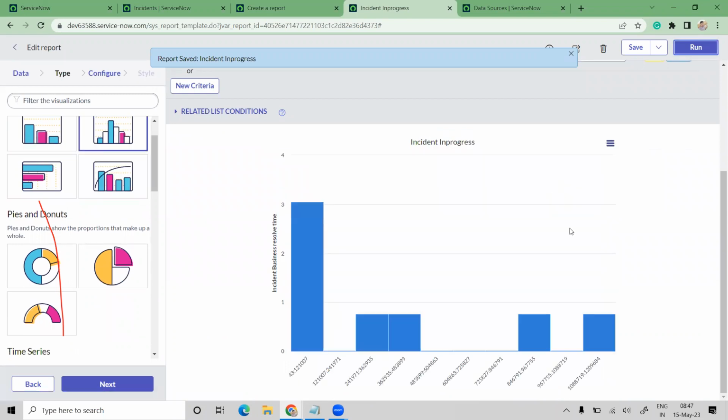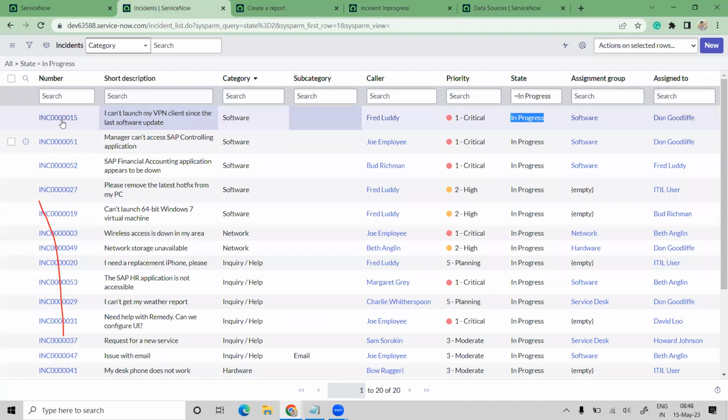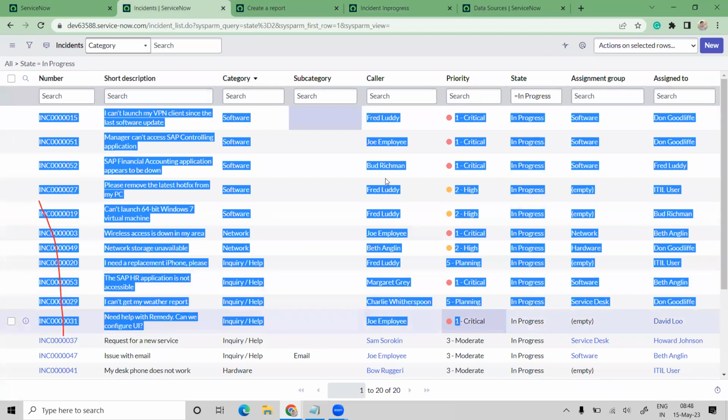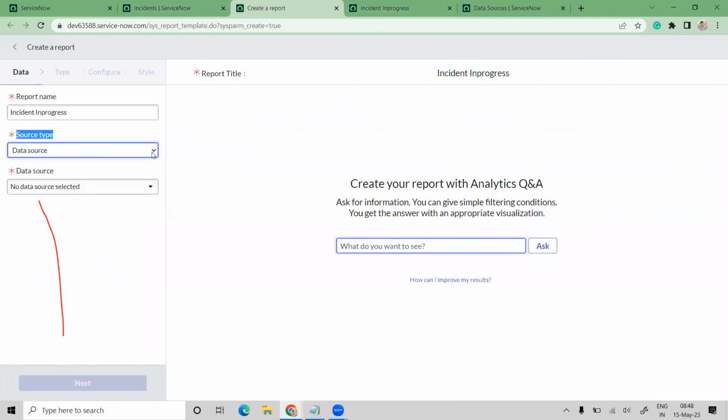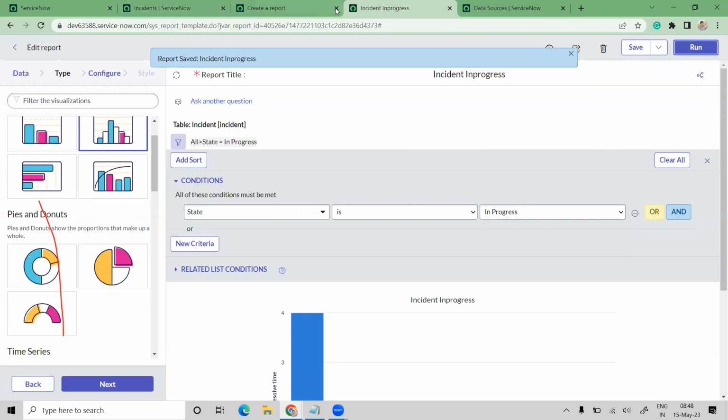Most probably, if they're asking for a list of records, or asking you to send the data with the respective fields, it's better to show it in a list view only. If you want to try a different bar chart or pie chart, you can go ahead with that too.